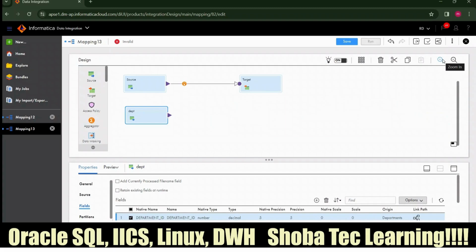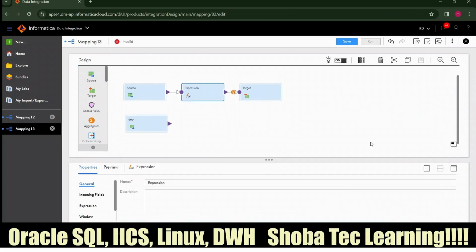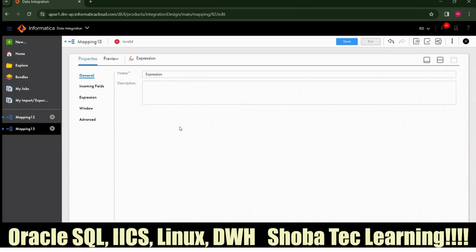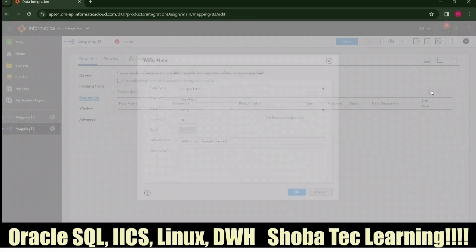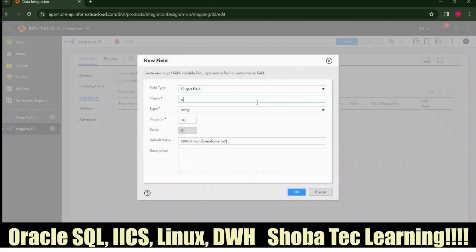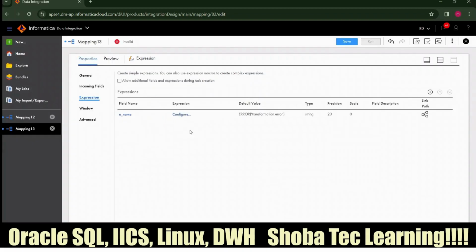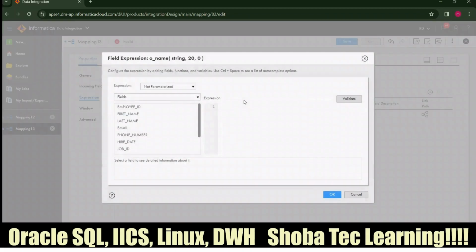Now we have taken the source. Different sources we have taken. Now I am taking one expression transformation here. Now maximize this window. I am giving one simple expression here. My expression name is O_name, and I am changing the precision. Configure it.